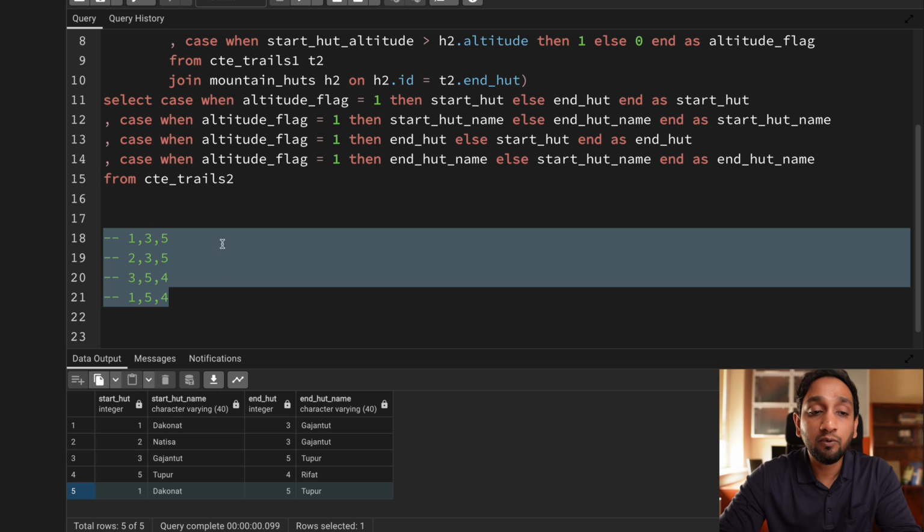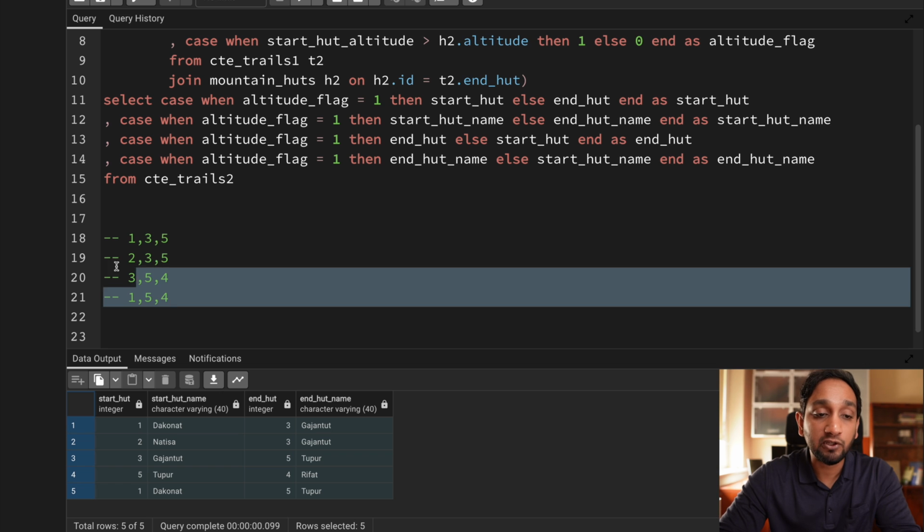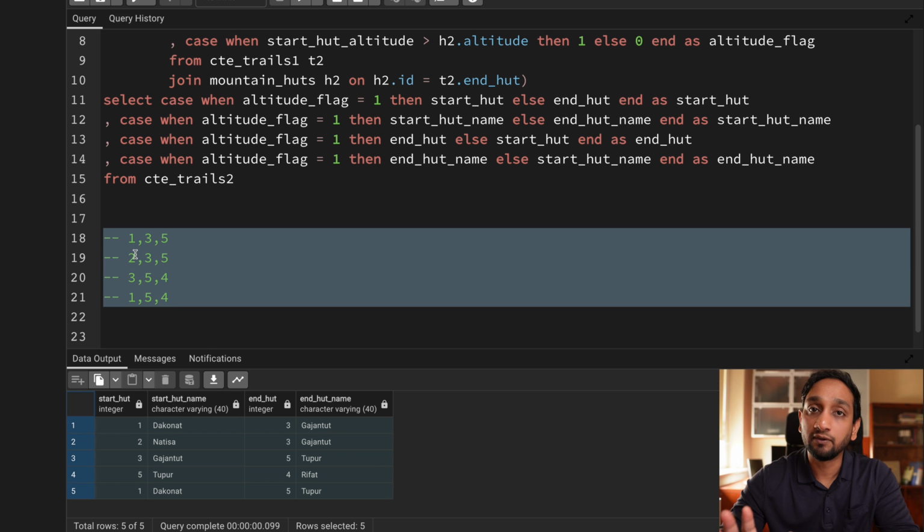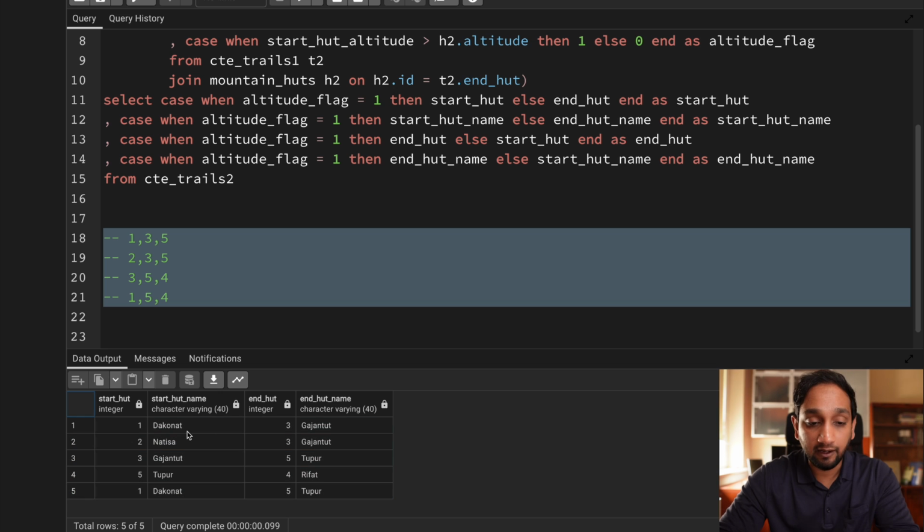Now, how do I use this result set and come up with an output which looks like this? Can you think of a solution? One way is, when I'm processing every record, I take its end hut and search for that end hut in the start hut. So I need to join the same table to itself, and this is where we could use a self join.